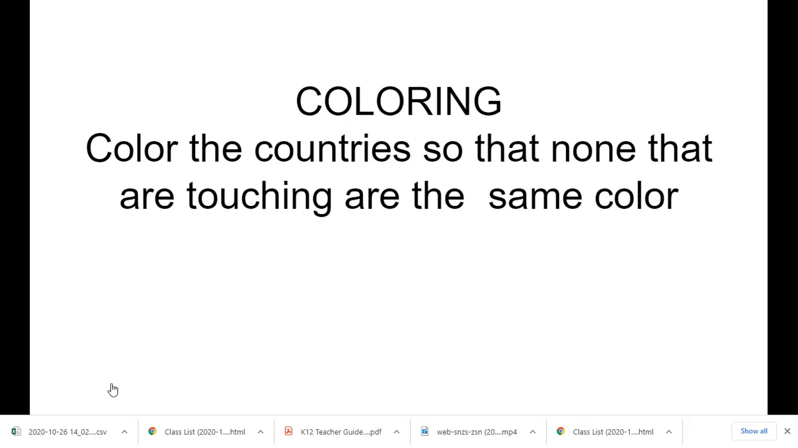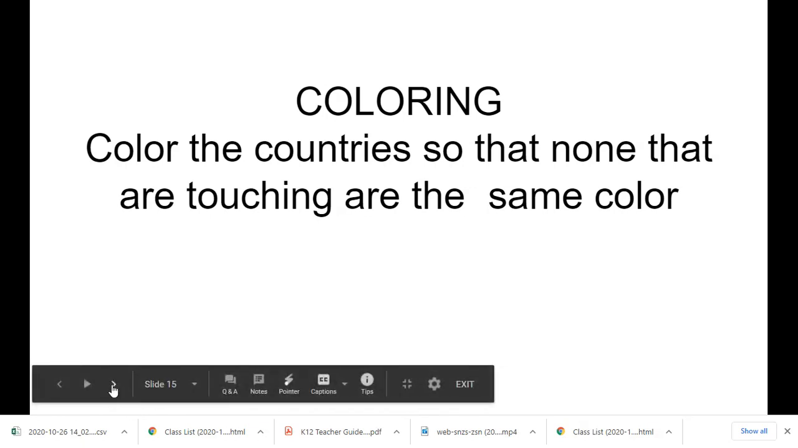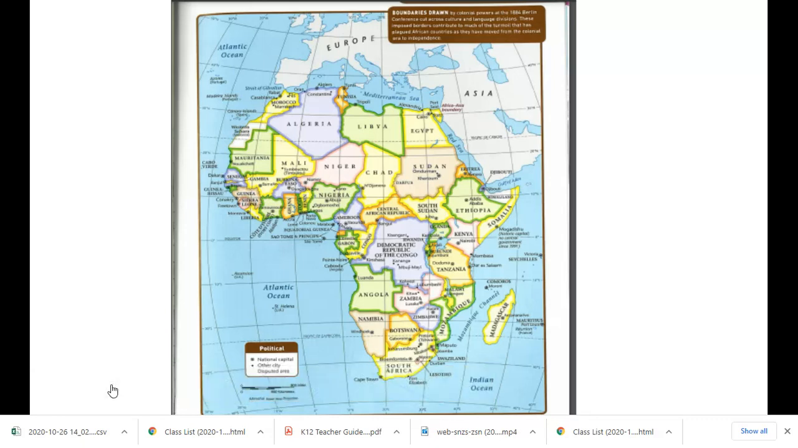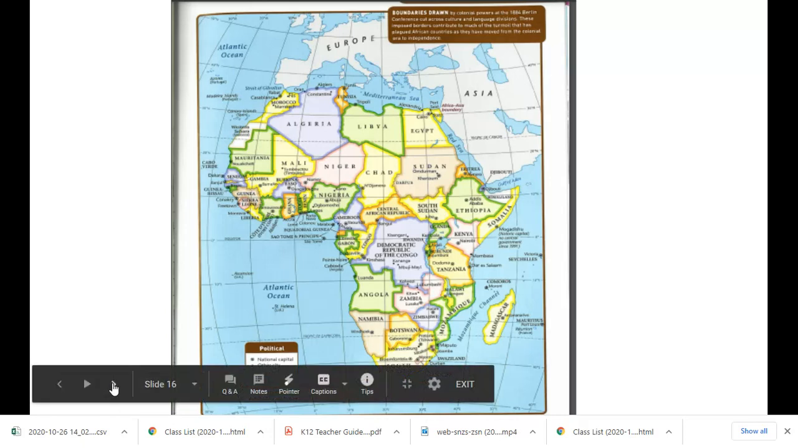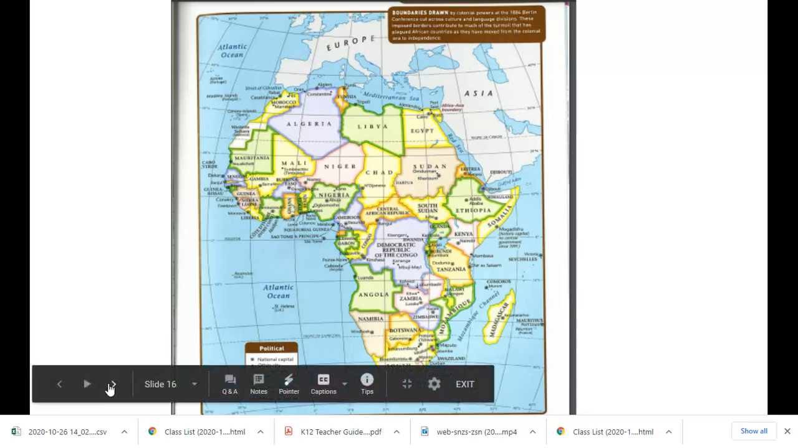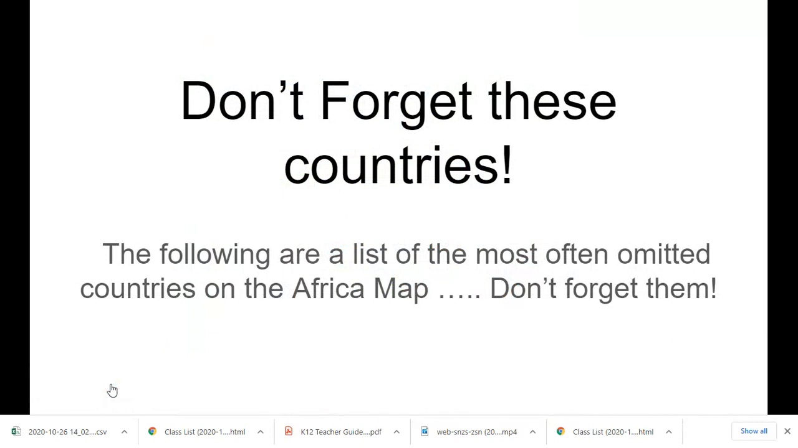The coloring for the very first time is going to be up to you. You're going to color the countries so that none that are touching are the same color. If you want, you can color them as your atlas is. But if you want to be more creative and include more colors, please go right ahead. You might have a theme. You want to have primary colors or pastel colors, or it is up to you, except that please do not have any country and its other border touching the same color.